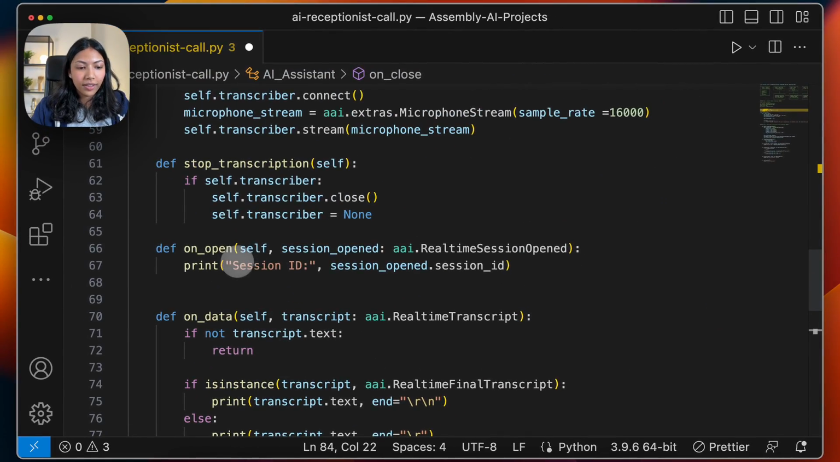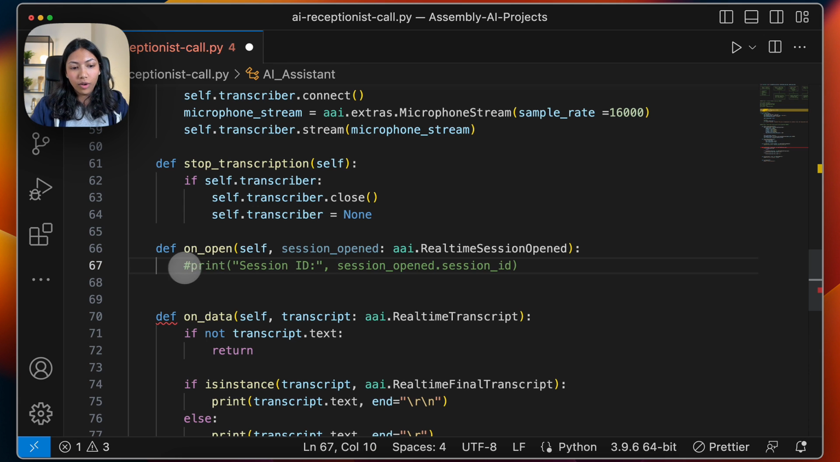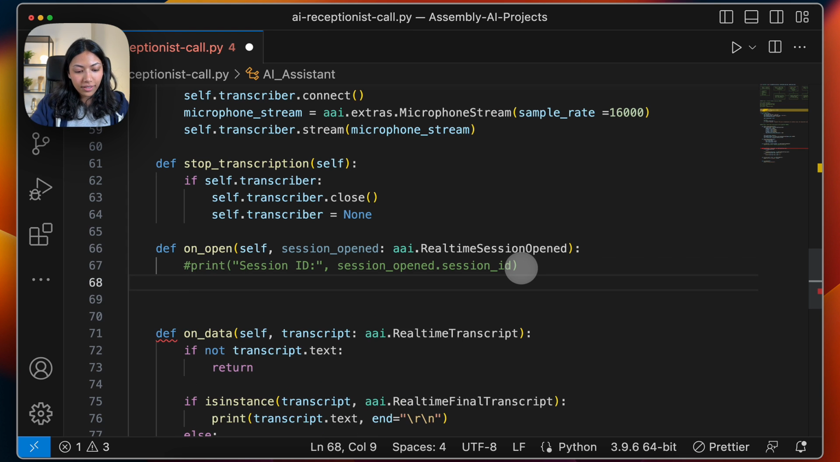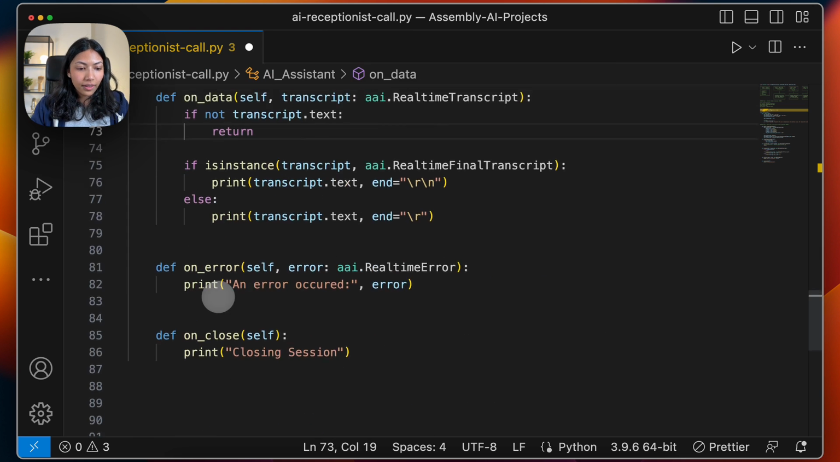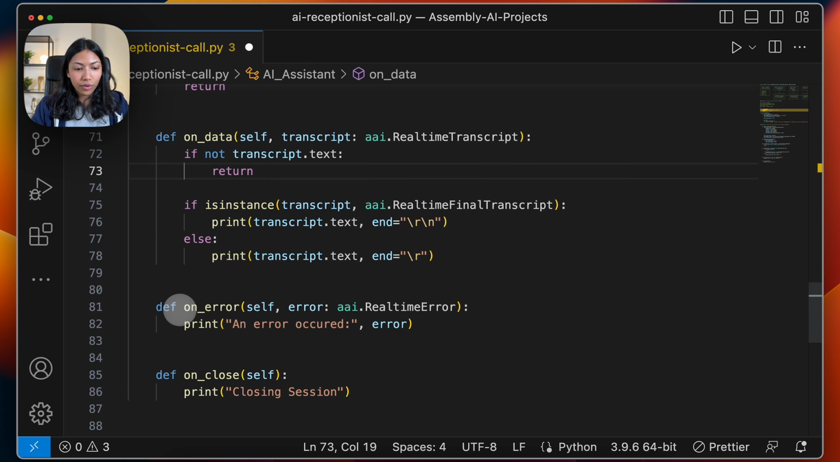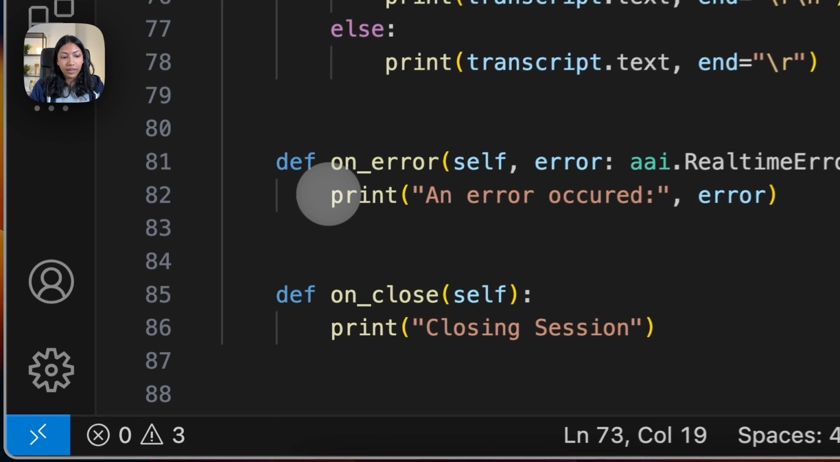Once you've done that, what I want to do is actually comment out this code in onOpen because I don't want to actually print out anything in terminal besides the transcripts. And instead, I'm just going to write return. I'm also going to be doing the same thing for the methods called onError and onClose.